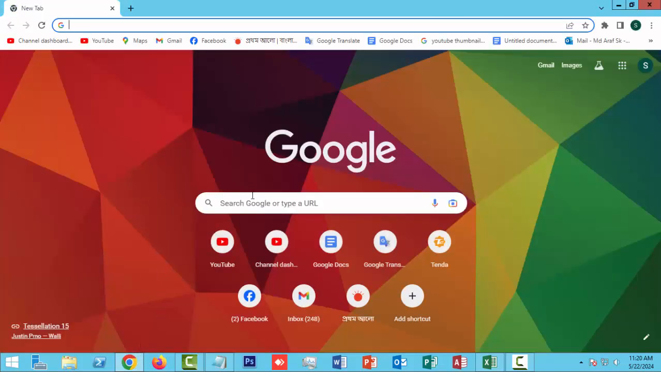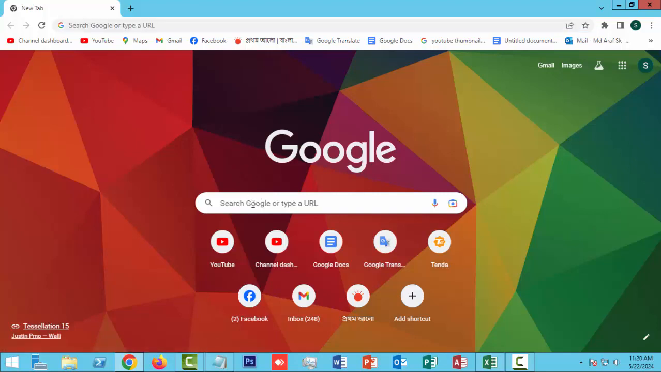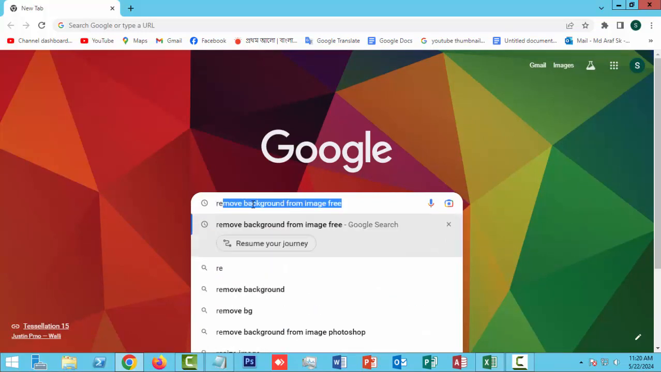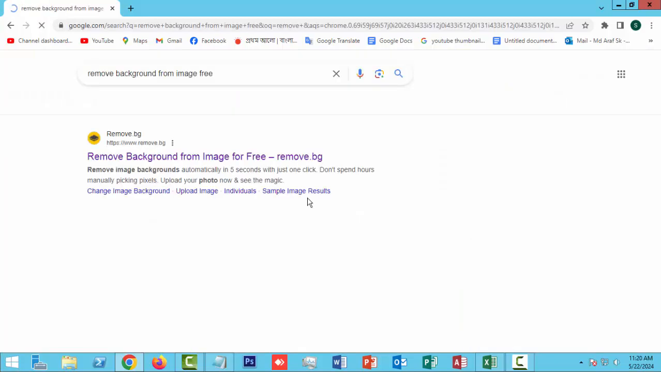Then you will see the Chrome browser open and the search bar. Now click on the search bar option. In this search bar, write "remove background". Now it automatically shows "remove background from image free". Now click, and press enter on the keyboard.